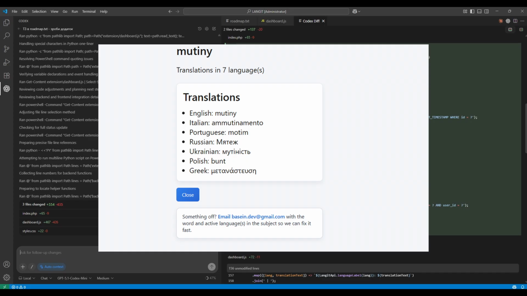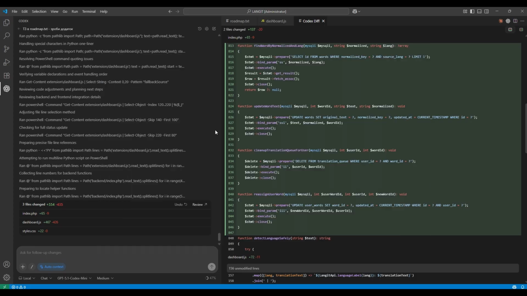Because the best software is not the one with the fanciest marketing, it's the one that quietly becomes part of someone's routine. Now I'll end with a question for you, because I want this to be a conversation, not a monologue. If you could change one thing about how you learn vocabulary while browsing, what would it be? And what would make you actually use a tool like Langit every day?